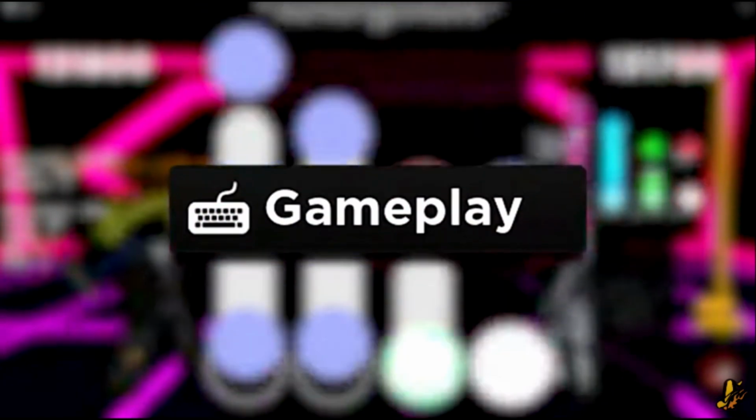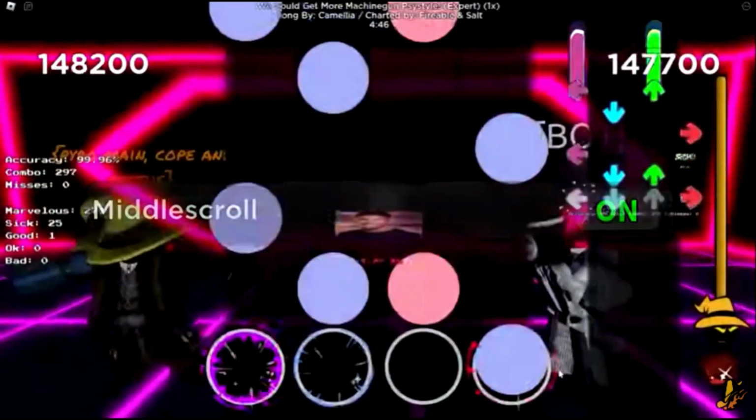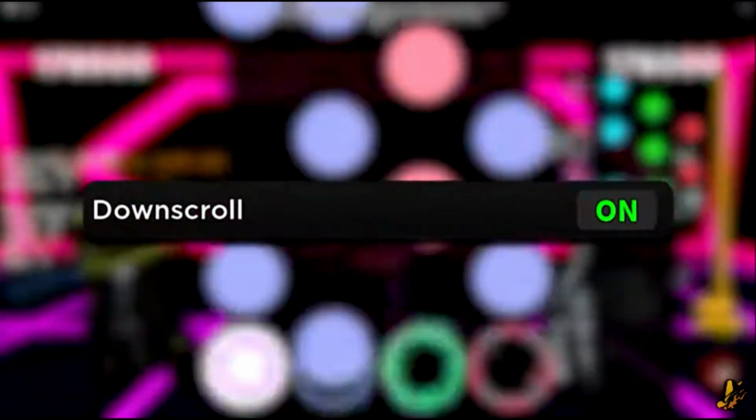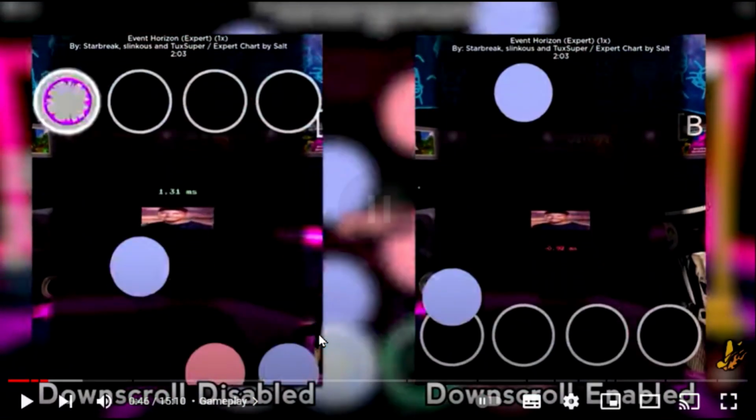Under the gameplay category, we have middle scroll. This will make your arrows centered on the screen. Down scroll. When enabled, your arrows will fall down the screen.